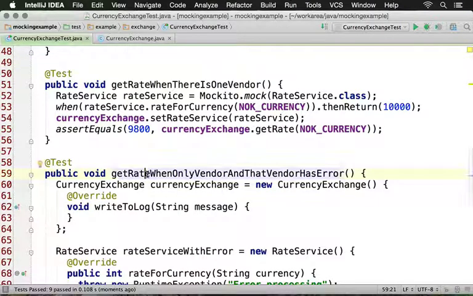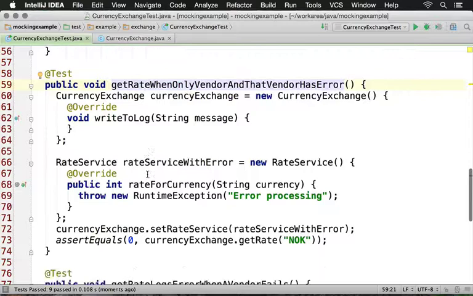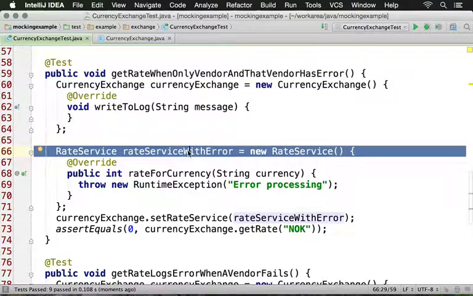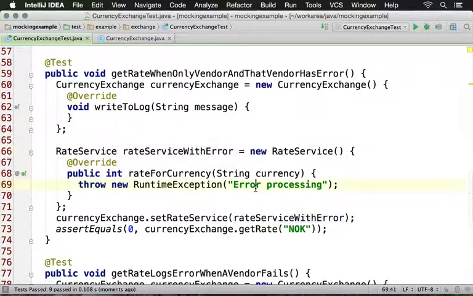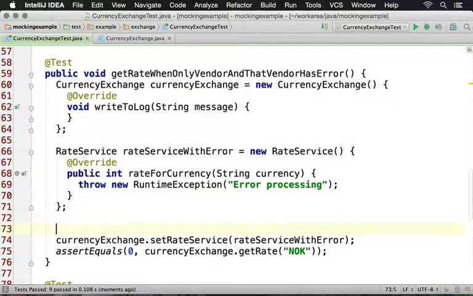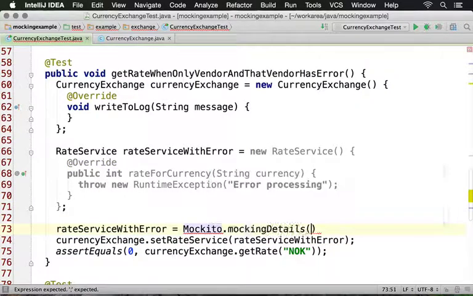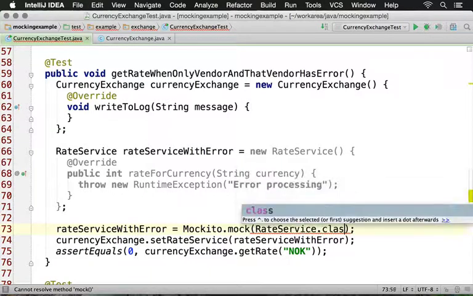Now let's come to the next test. This one is where things are going to blow up. Now remember, in this particular example, our mock is going to blow up with an exception. So how do we deal with that? Well, let's go ahead and try that. So we're going to say once again here, rate service with error equals Mockito dot mock. And in this case, we're going to specify a mock. And what are we going to specify here? We're going to specify that we need a rate service dot class.